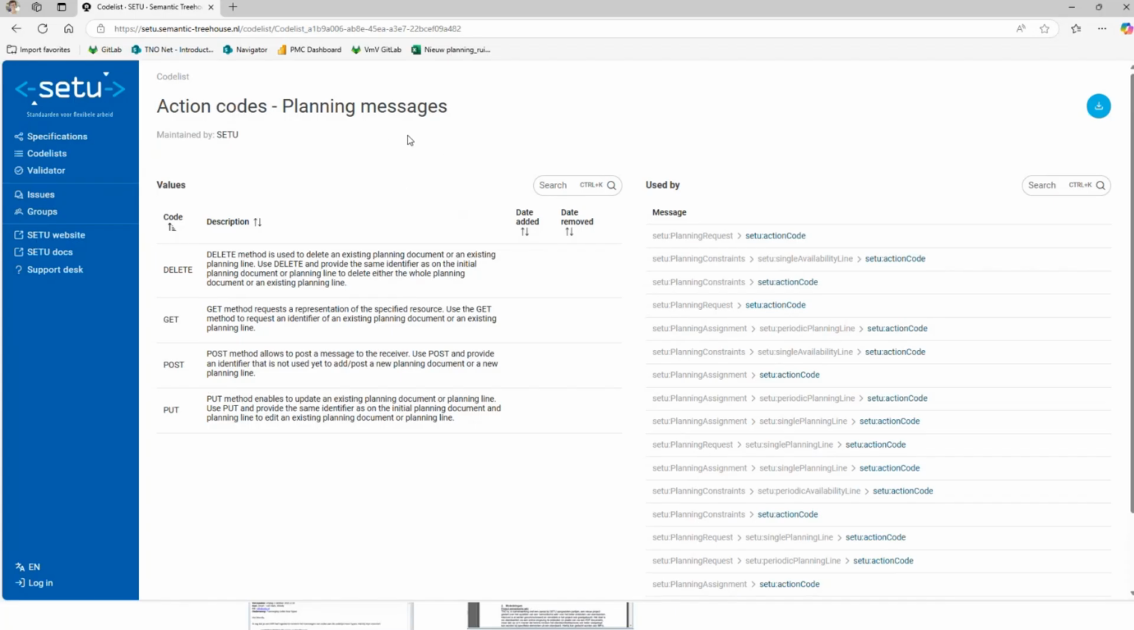So if, for example, someone requests us to add a new action code because these 4 are not enough, then as a maintainer you can check what the impact of this addition to the message is. Because maybe someone is only looking at the planning request, and in that context it's very logical to add a 5th action code. But maybe in the context of the planning constraints, it's not that logical that this value is added. So this helps in checking the consistency and the integrity of all the standards, so that you know what the impact is of adding something to this code list.